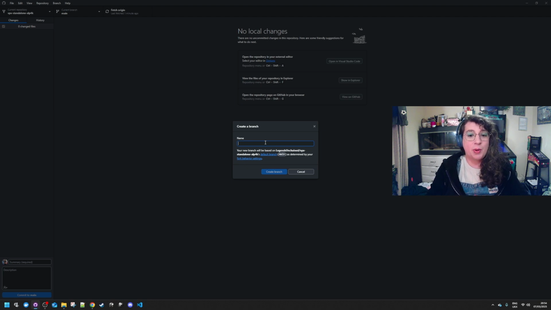I've prepared two tables that I want to add to the repository. So what I'm going to do is call the branch one of the table names. So I'm going to say VPX strike. That's one of the tables I'm going to add. Once you've given it a name, you can click create branch.